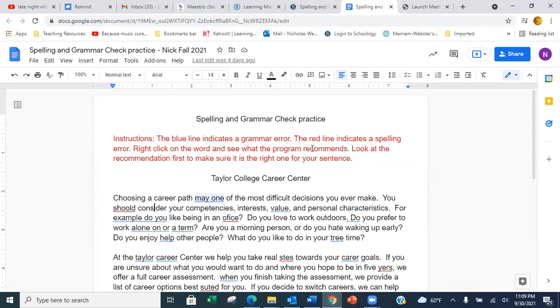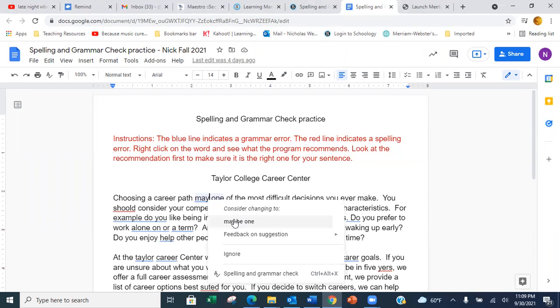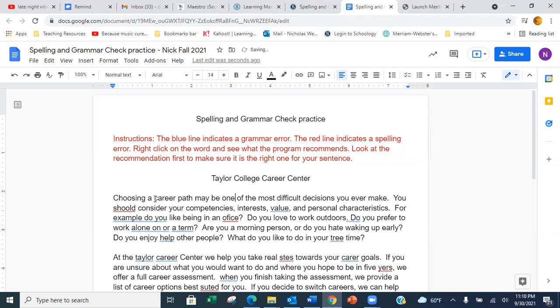So what you do is when you find one of these blue or red lines, you right-click on the word and see what the program recommends to correct it. So for example, I'll click on this blue line and it says "maybe one." Now let's see, "choosing a career path may be one of the most difficult decisions you ever make." That sounds correct. So I'm going to go ahead and select this option. Okay, now it's correct. You can see there's no more blue line.